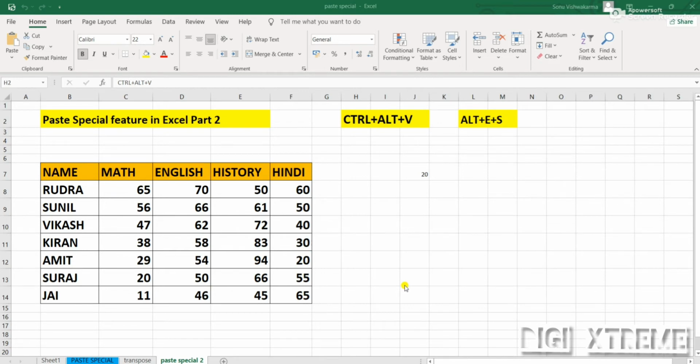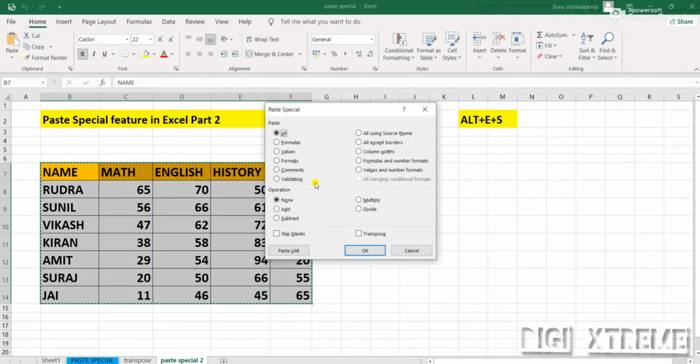Today we'll cover the remaining paste special features, which we could not complete last week because the video was getting very long. Let's see what remains to cover today. Last week we covered normal paste, formula, value, and format, and today let's see the rest, starting with comments. Let me show you.